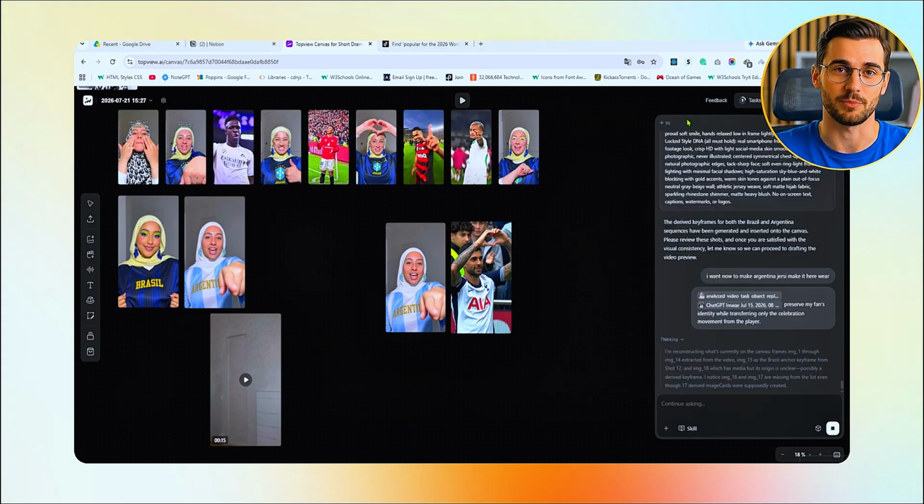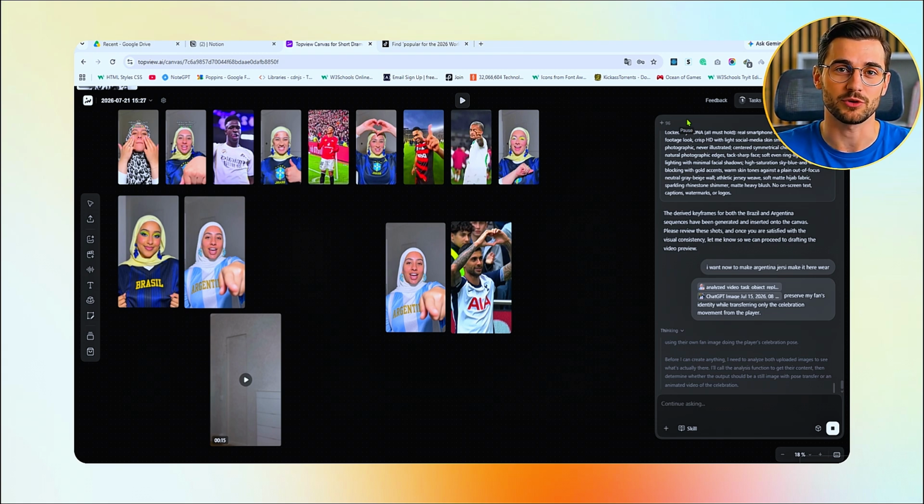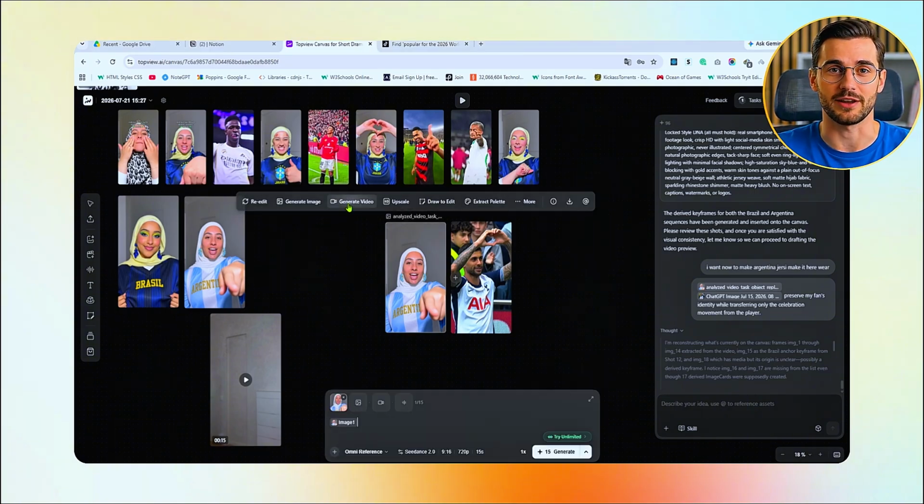Canvas analyzes both reference images together. It understands which image defines the character and which image defines the movement. Then it automatically creates a detailed motion plan that keeps the fan's face, hairstyle, clothing, face paint, and environment consistent while recreating the player's celebration timing, body movement, pose transitions, and energy. Once the motion plan looks good, click Generate Video.